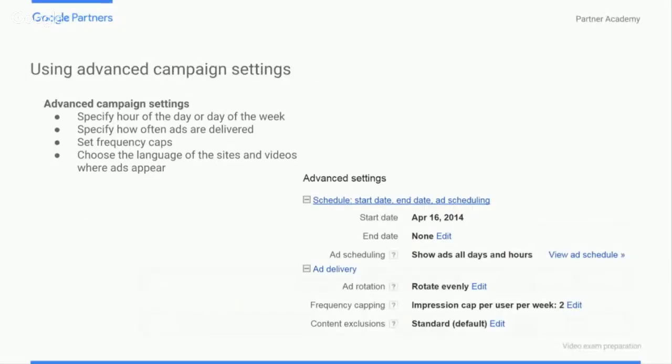So when we talk about campaign settings, there are a few things, some of them very specific to video campaigns, that we want to keep in mind here. First is ad scheduling. So keeping in mind specific hours of the day or days of the week that you want your ad to show. You can also specify how often your ads are delivered.